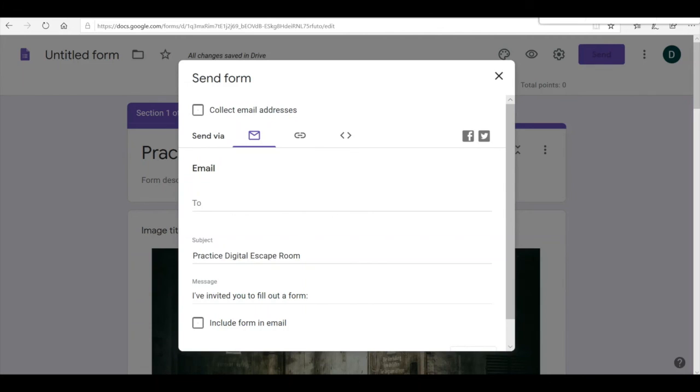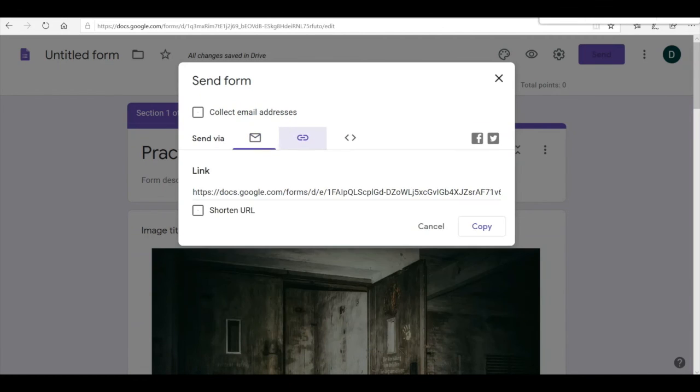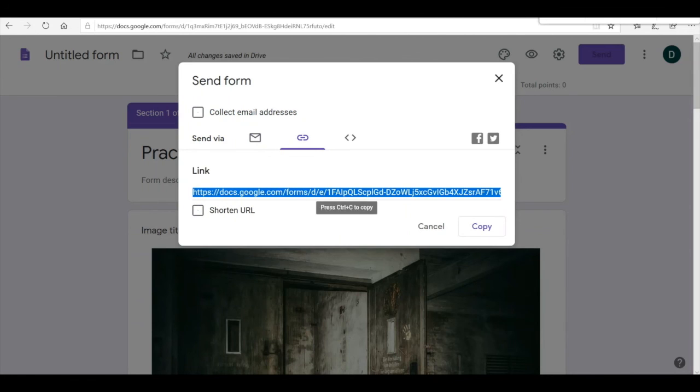And when you are completely finished, you go to this little icon here, which sends a link. So you would copy this link here, and then you would paste it into any address bar, and people would get to your escape room through there.